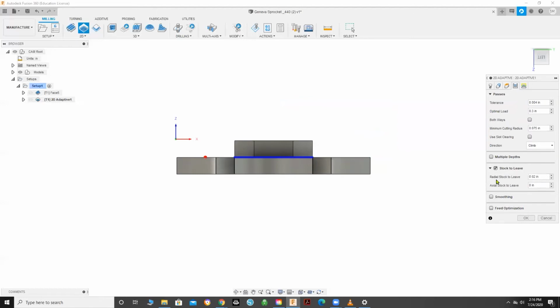The reason we'll be leaving stock on the sides of this part is because adaptive clearing is a roughing operation, and so we will come back to this with a finishing operation. You will get a better finish if you remove a small amount of material. We only want to leave material on the sides, which is radially.